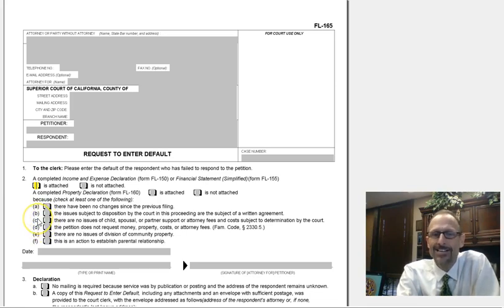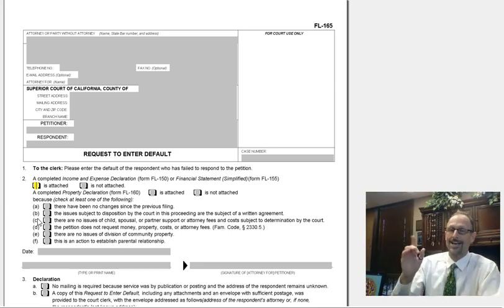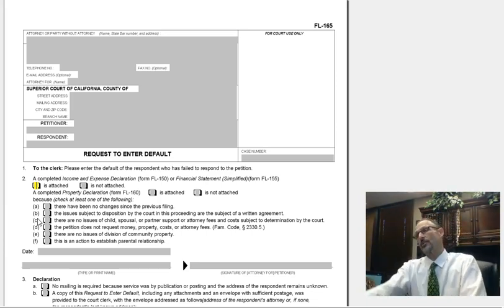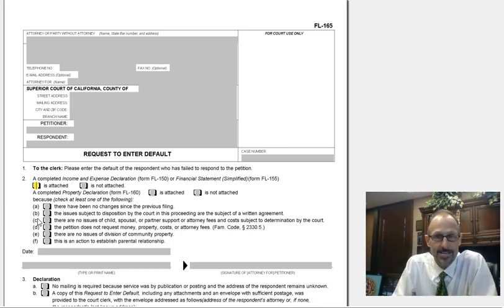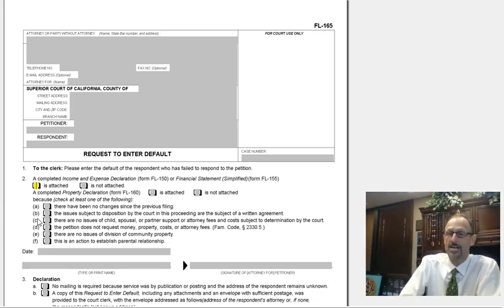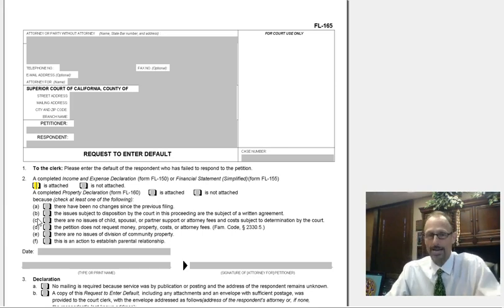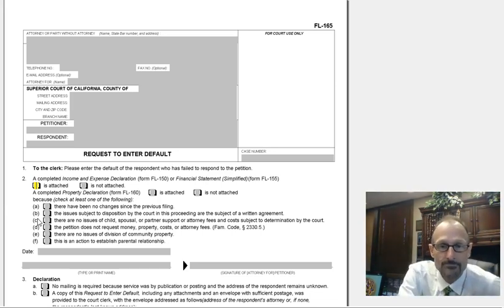Okay, C starts to get a little more technical. There are no issues of child, spousal, or partner support or attorney's fees and costs subject to determination by the court. What C means is that you did not mark, or the other person did not mark, custody, visitation, child support, spousal support, attorney's fees in their petition. So if those were not marked, then the court doesn't have jurisdiction to make orders on them anyway. So you could mark C, and that alleviates that whole issue anyway.